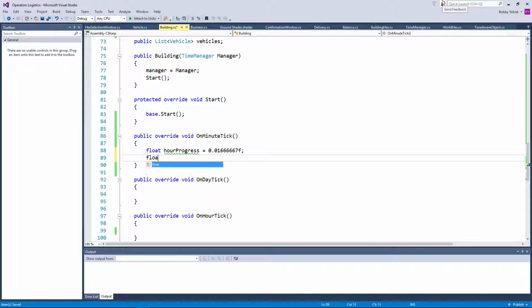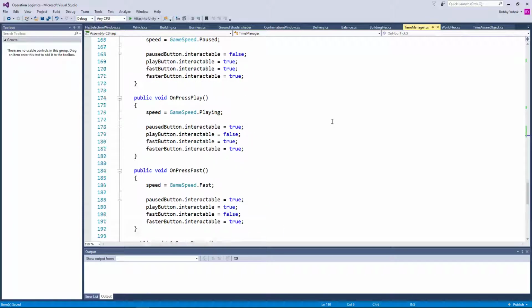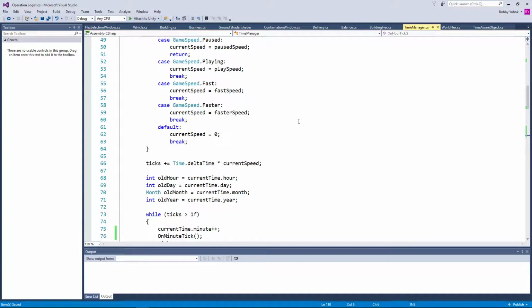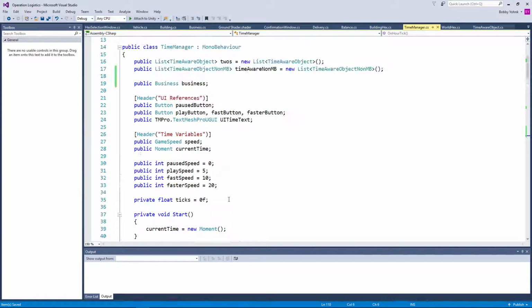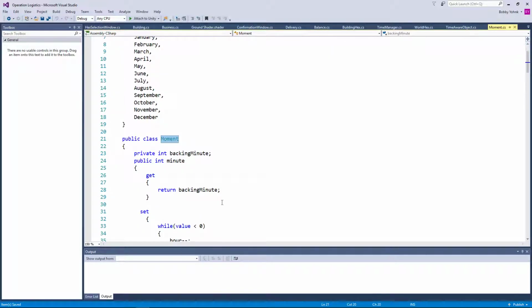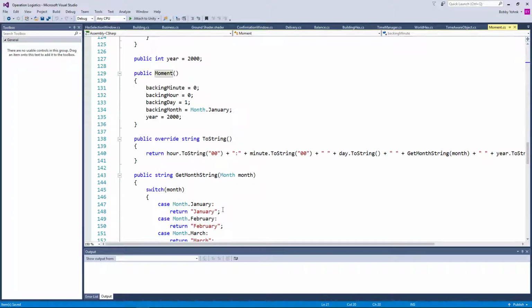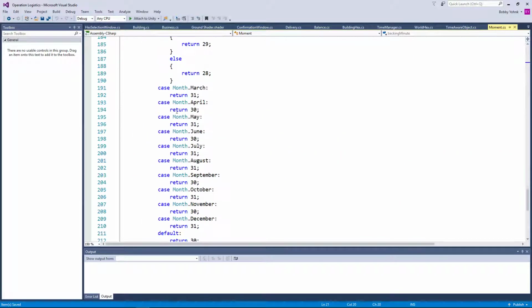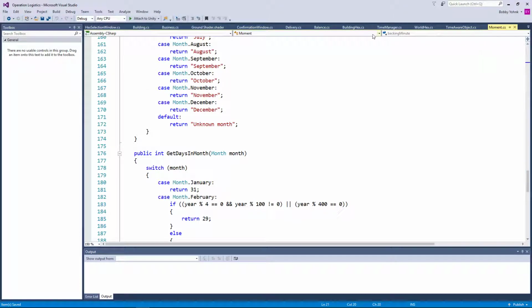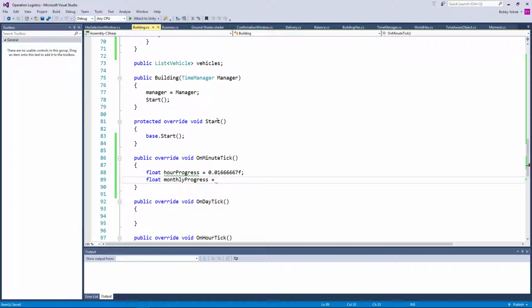So let's go ahead and do a float monthly progress equals, and then we're going to need to get the number of days in this current month times the number of minutes per day. So I believe in the time manager we do have a method for getting the number of days in the month. That is in our current time in the moment class. We'll go to the implementation of that. So we've got all of this, and then get days in month. Yes. Perfect. Okay, so let's go ahead and use that.